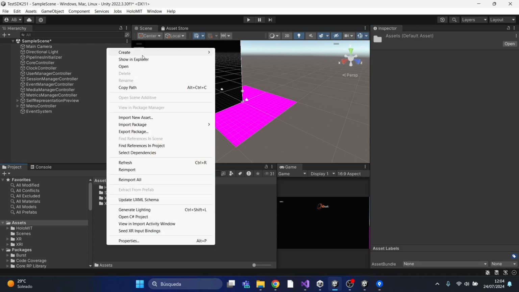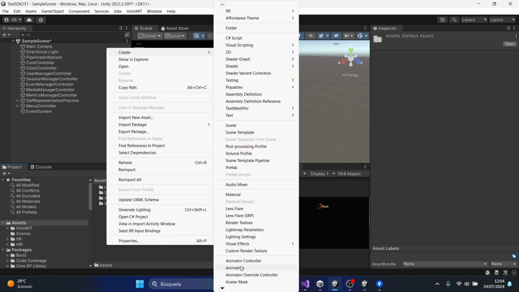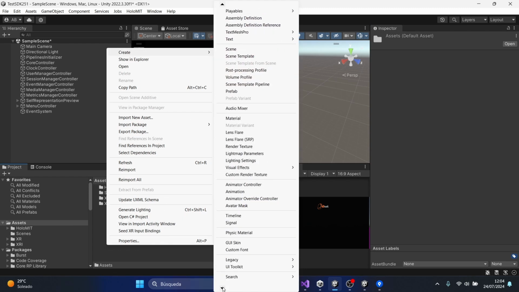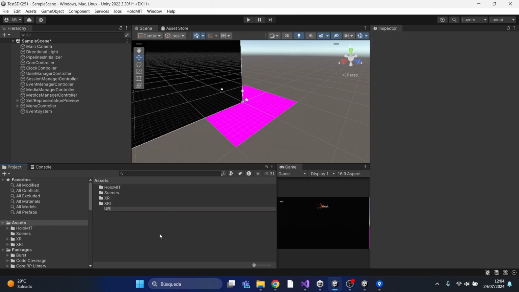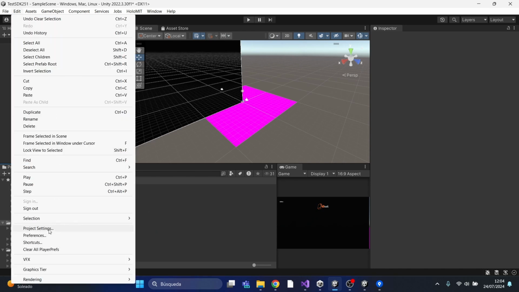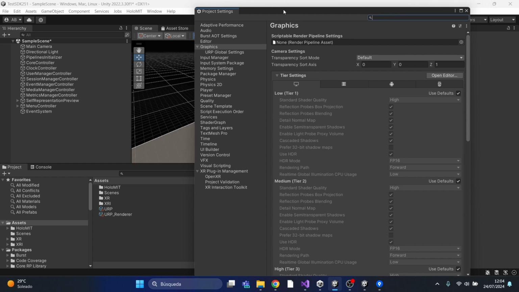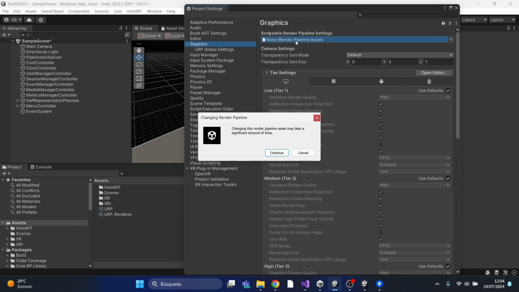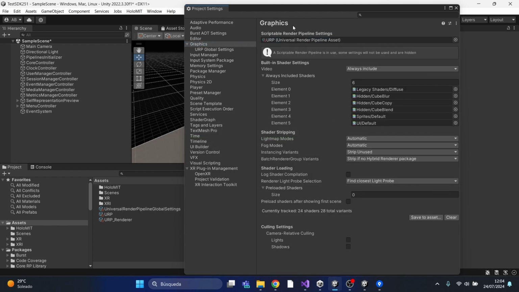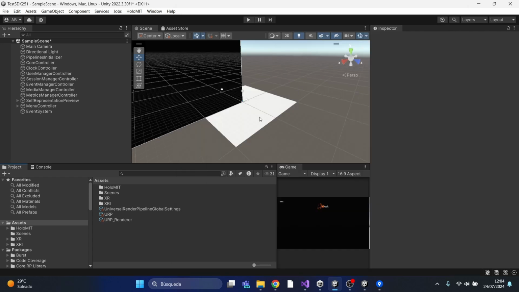So we have to create a new one here in the rendering section. We are going to rename it to URP. And now in the project settings window, we can add here in graphics render pipeline. We drag and drop here, we click continue, and now everything is set up and working well. This is the menu, and now we are going to see how to set up a new pilot.